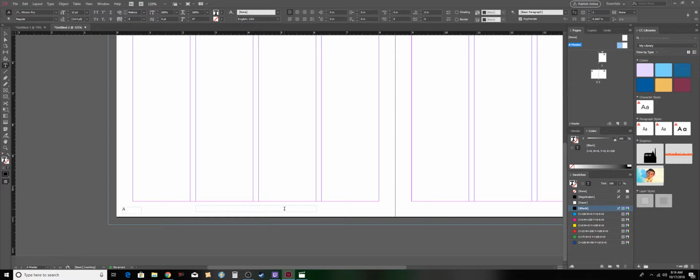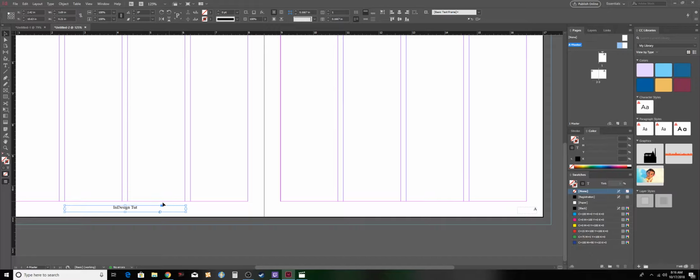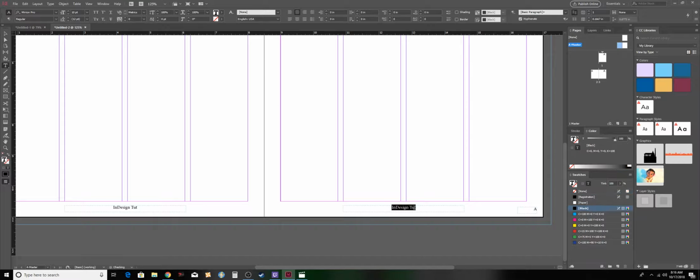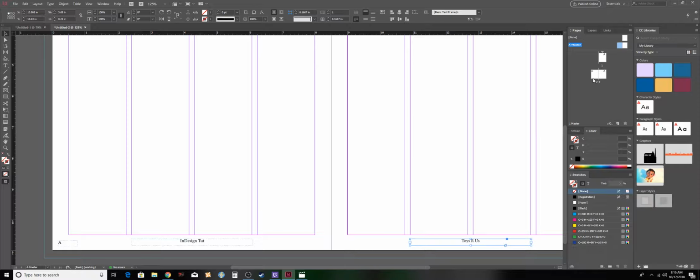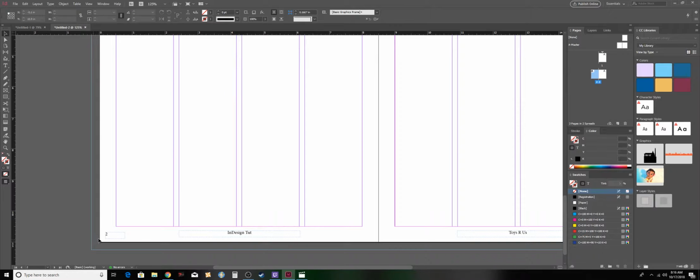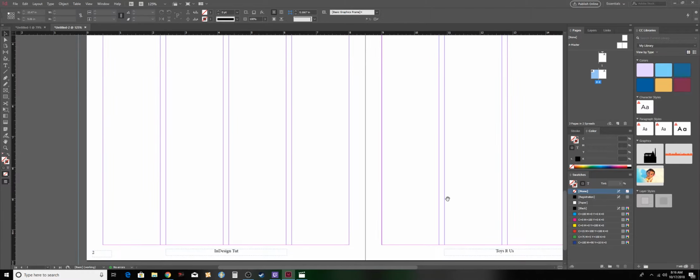We're going to call this InDesign Text. And again, make my point size smaller because usually the folios are dramatically smaller. And then we'll align it to the center and do the same thing. Alt, copy it over. And we're going to call this Toys R Us. So now jumping back to the main page, double click on it and you'll jump back to the main. As you can see, the page numbers changed from A to the numbers 2 and 3.